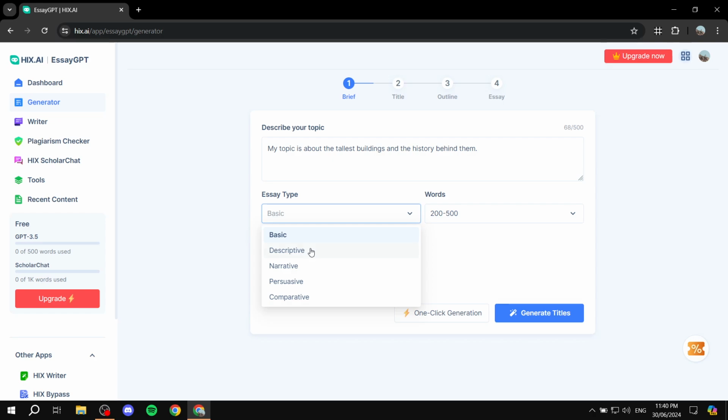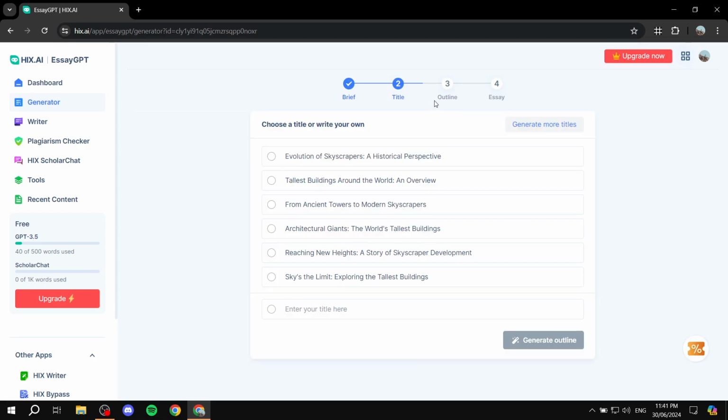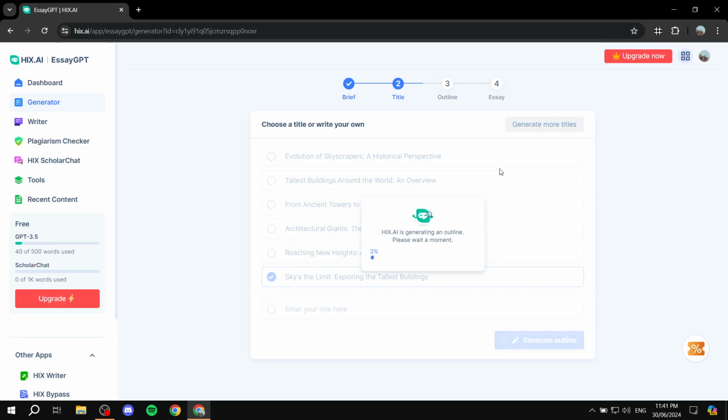Essay type, I'm just going to go for basic. Words is going to be 100 to 200, and then language is just going to be English. And just click on generate titles. It's going to take us to the next step, which is going to be generating titles. Here we can actually just enter our own title. So I'm just going to go ahead and do... Actually, let me just select one of them. Sky's the limit: Exploring the tallest buildings. Click on generate outline to go to the next step.